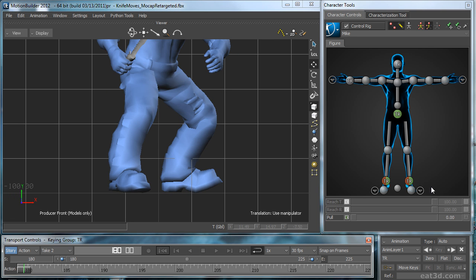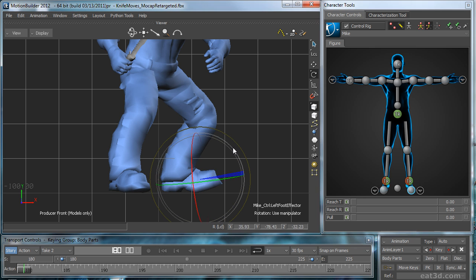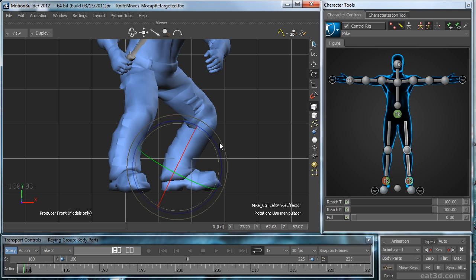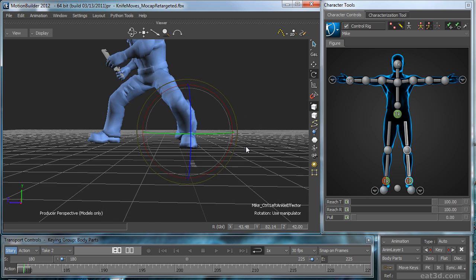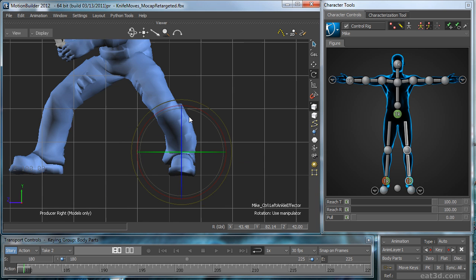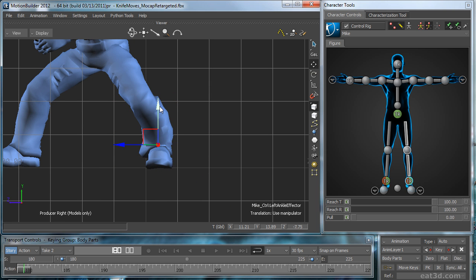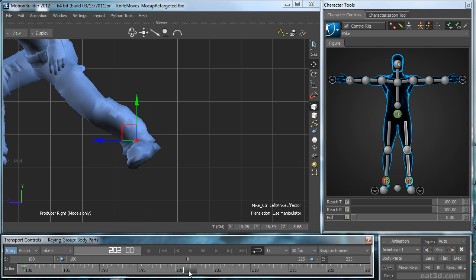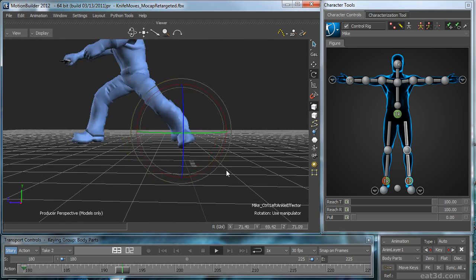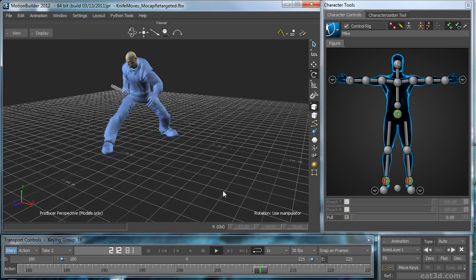And as you can see here, this should be more straight. Something like this. Like that. That looks way better.